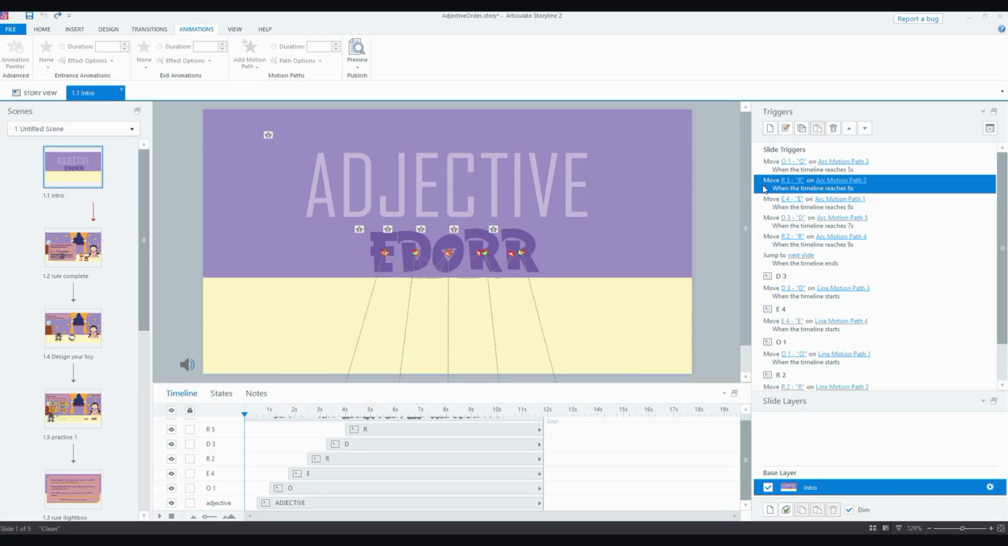So that's it. It's very simple to do. You just have to get those times right and get the shapes of the motion paths the way that you want them, and off you go.